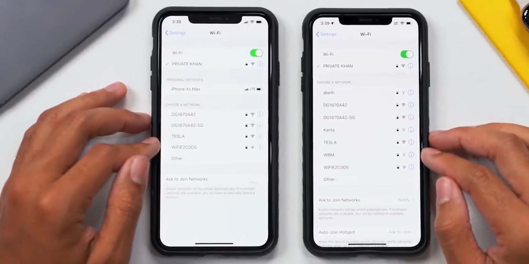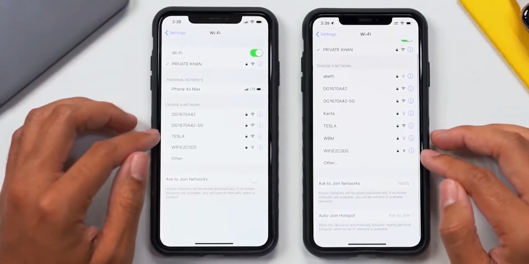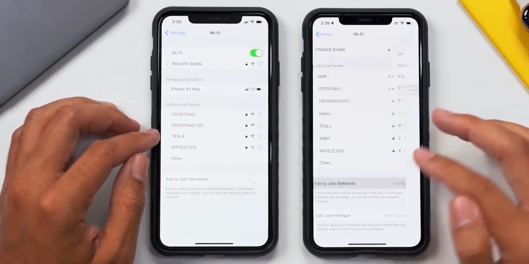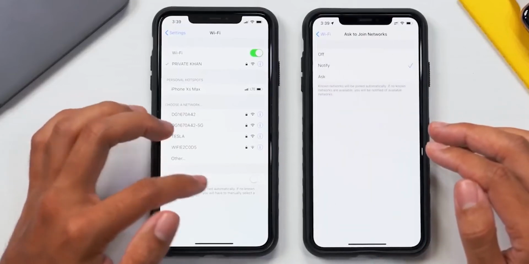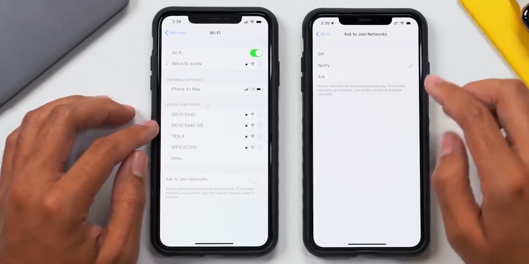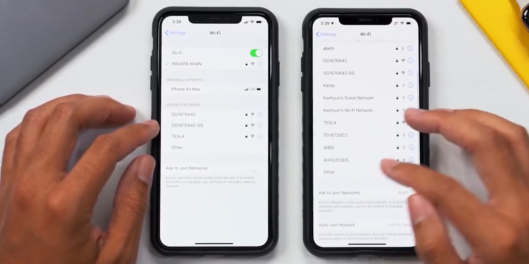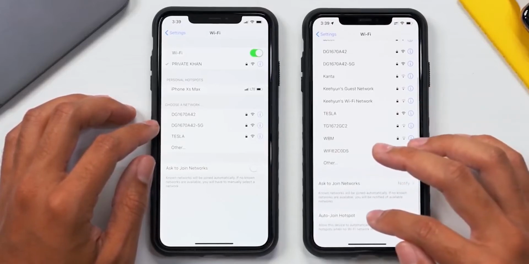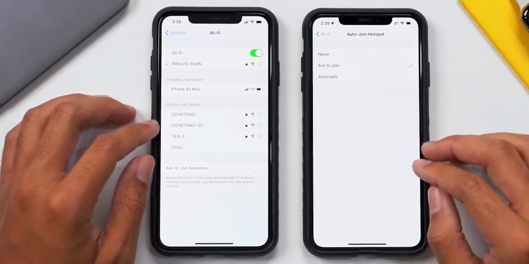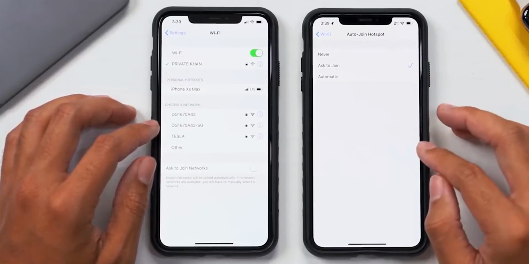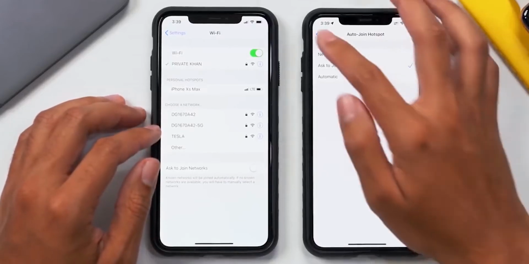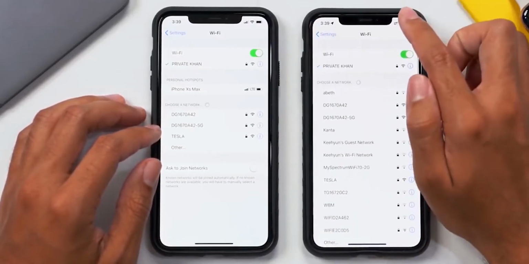Now in the Wi-Fi menu, we have a little bit different of a layout here. We have Ask to Join Networks. That was kind of an option here, but it was only on or off. But here we can actually have it notify us if the phone is asking to join a network. Now Auto-Join Hotspot is definitely a new one. I'm going to leave this as Ask to Join because I don't want to always connect to a hotspot, but it is nice to have that feature. It is definitely a welcome one.